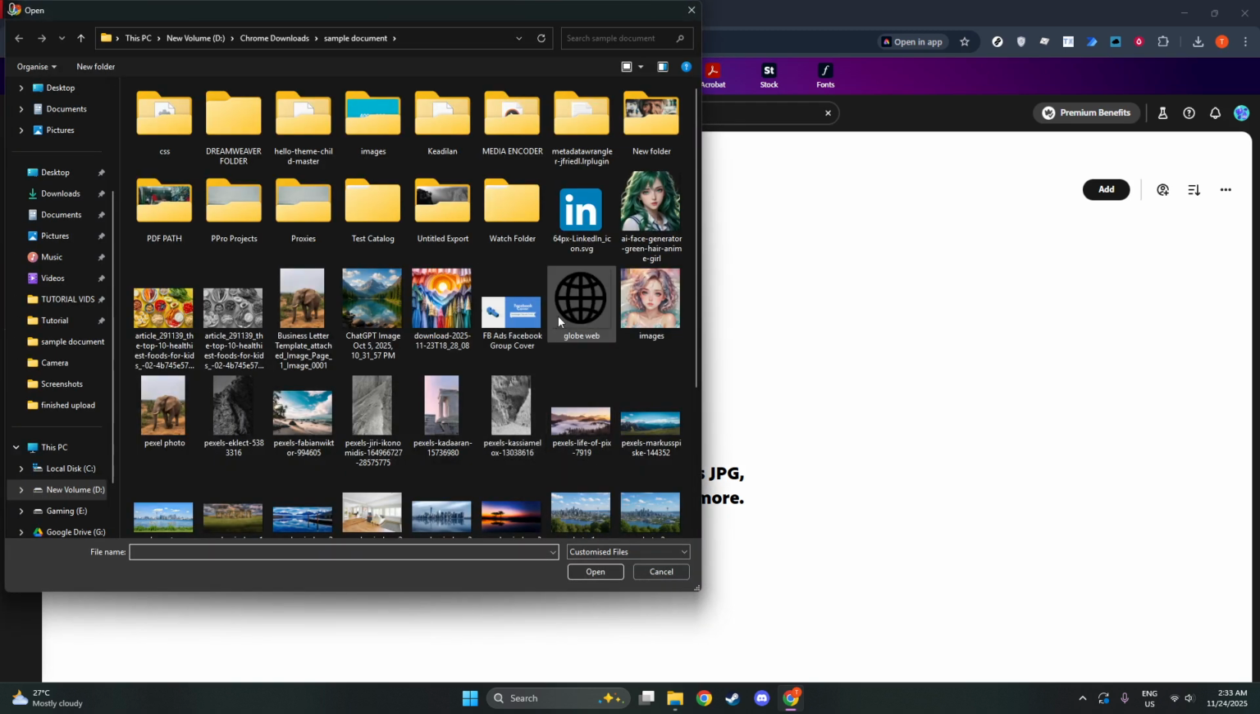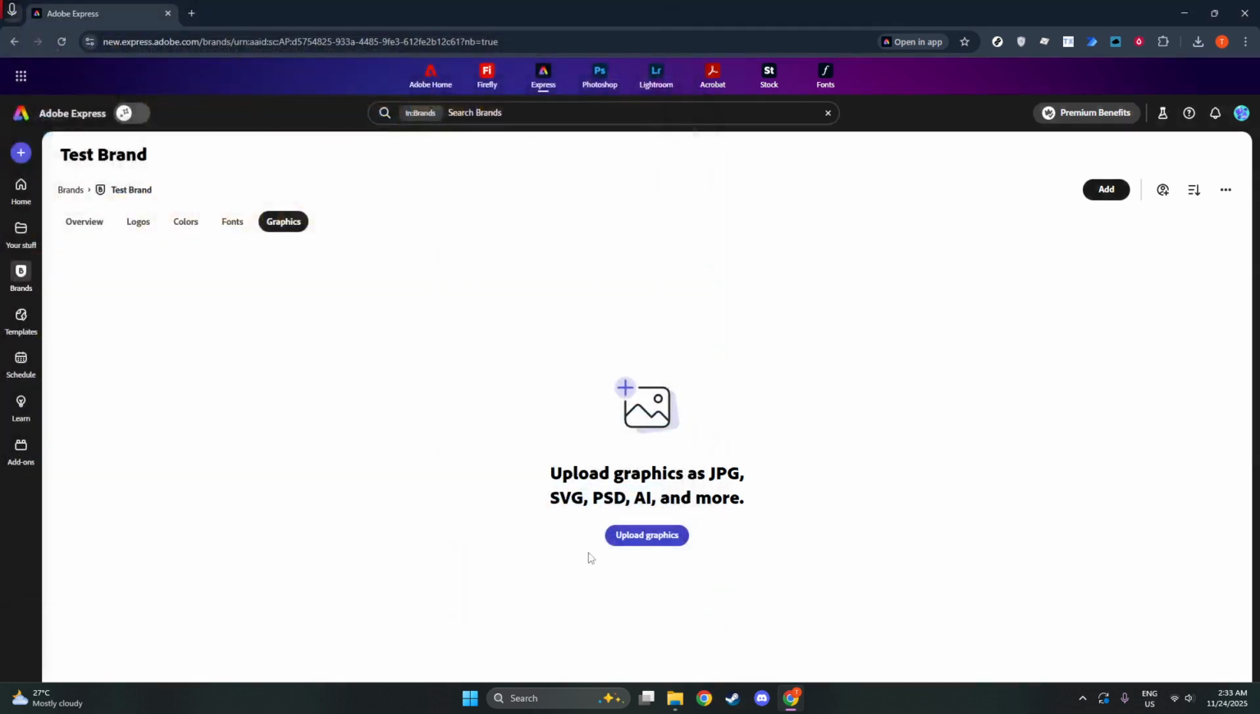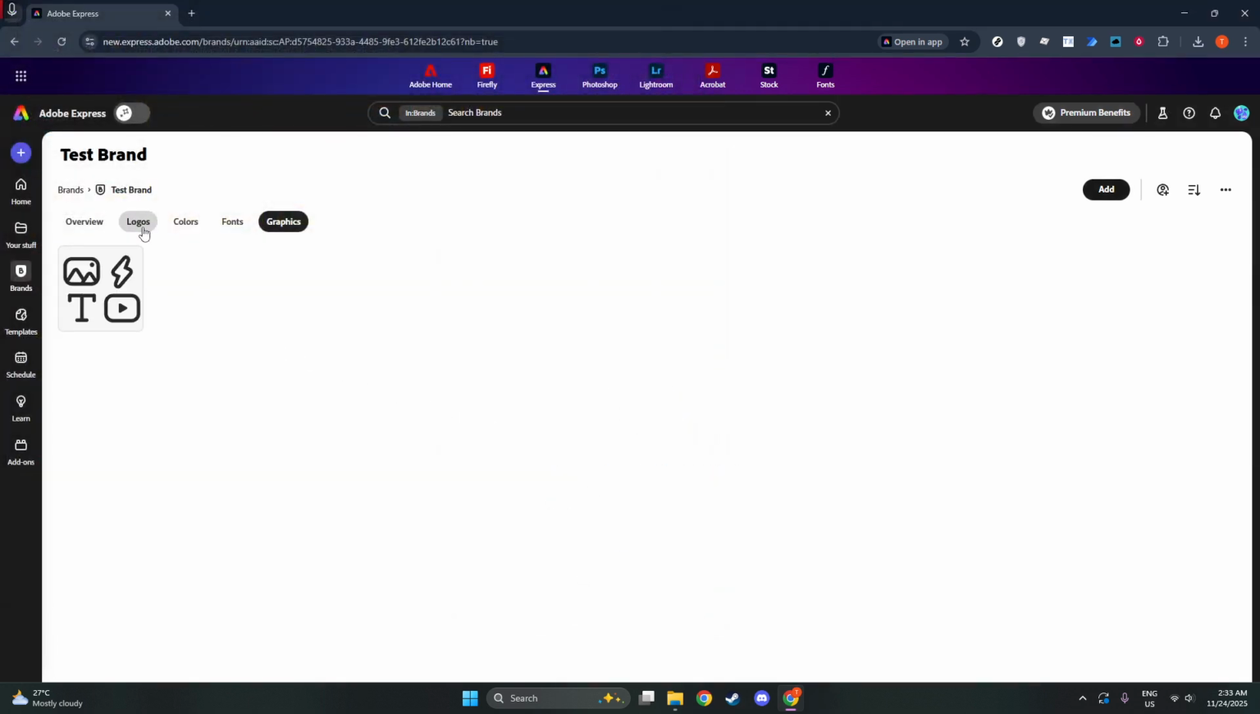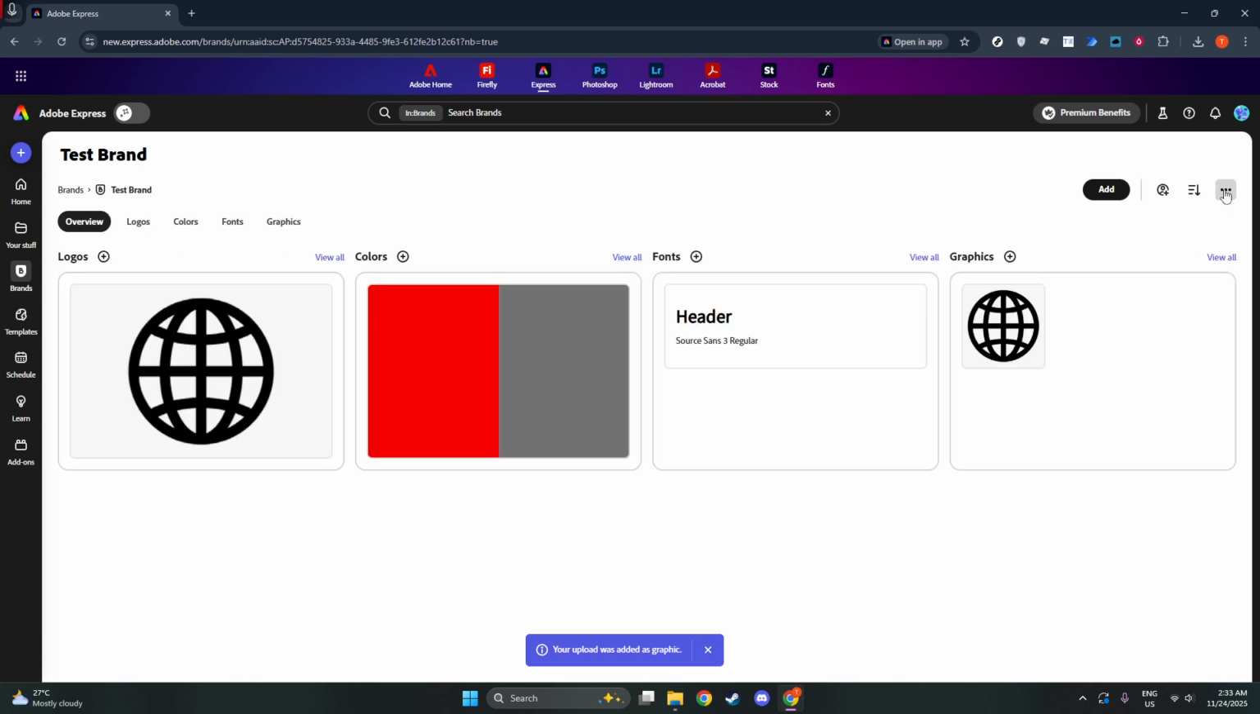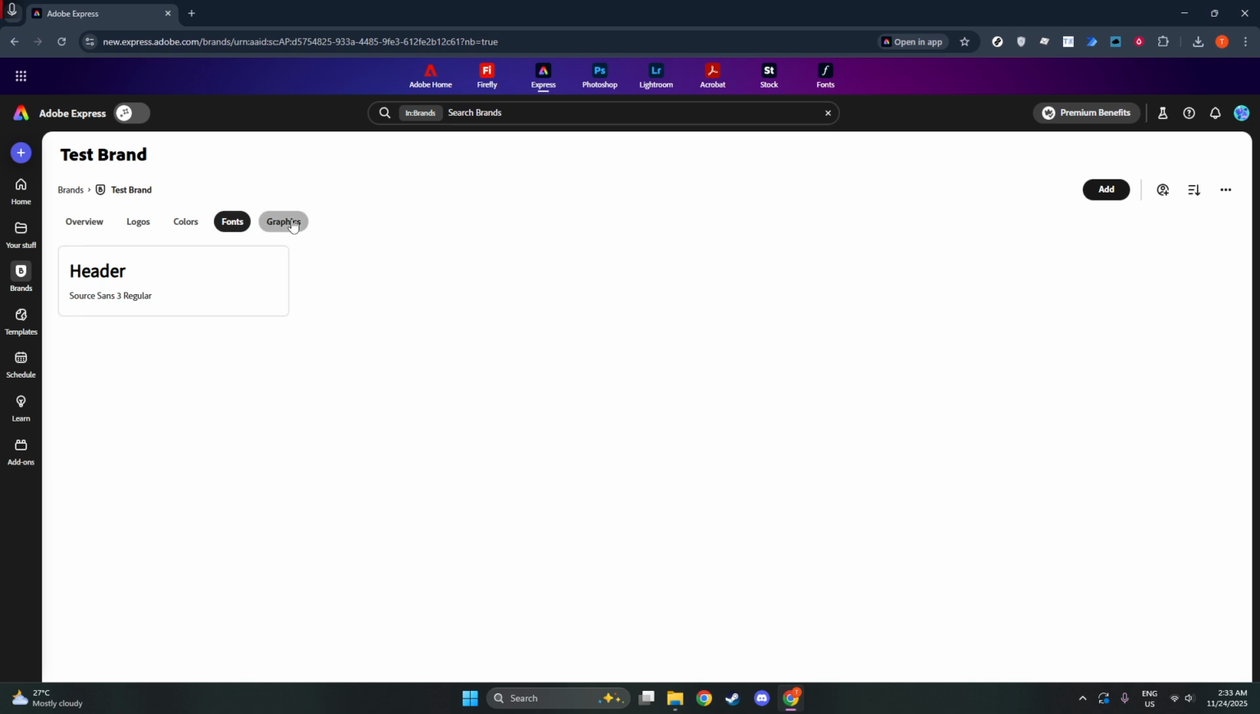After extraction, review what Express found. Tweak the color swatches, swap any mismatched fonts, and replace low-resolution logos with high-quality versions so your designs stay sharp. Once your brand is saved, it's ready to use across your projects. The next time you start a design, your brand assets will be right there, making it simple to stay on brand without hunting for files. You can return to brands anytime to refine your kit as your visual identity evolves.